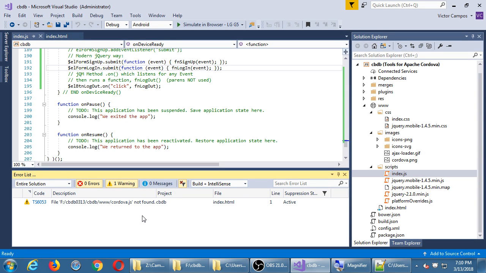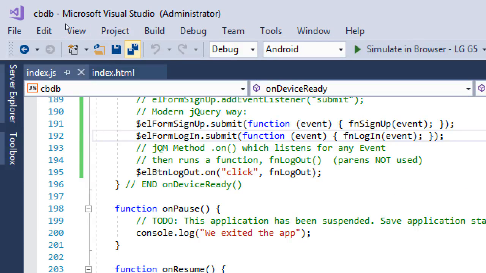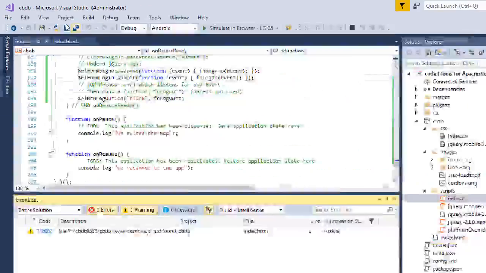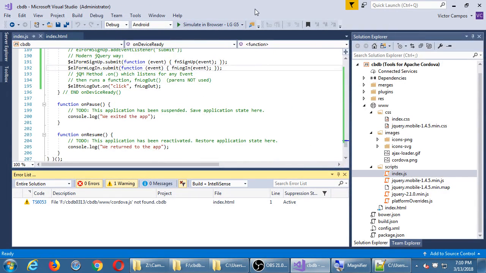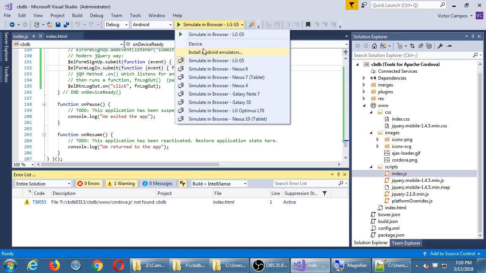So I've been working on 2 files. You should get used to hitting the Save All button, because you need all your files saved before you do any testing and such, any deployment. So what you should do is now choose a device or a simulator and run it.